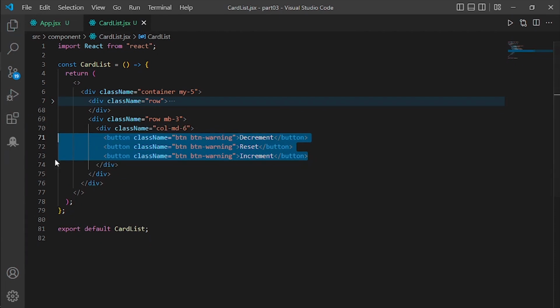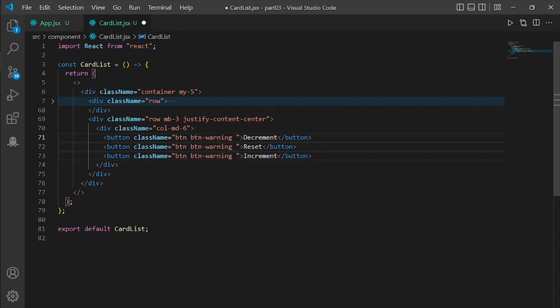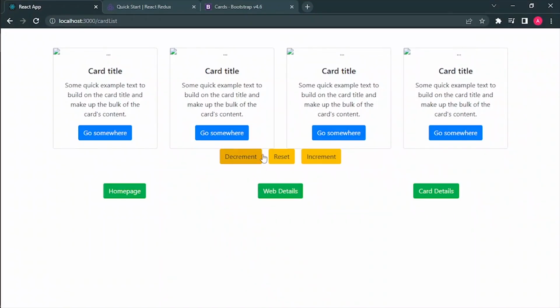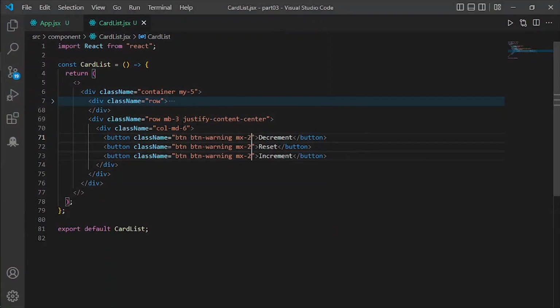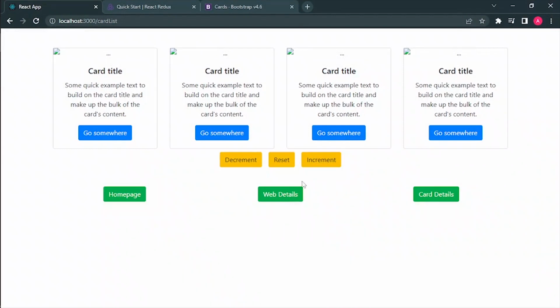Alt Shift F, and for the row I will give some new class equal to justify content center. And for all of this button, I will give it mx equal to 2. Now let's see, and as you can see here, we get the same margin for each button. And I will give it mt equal to 2, some margin bottom equal to 2, and we got some more better result. Now the UI is done, we can now work on the state.